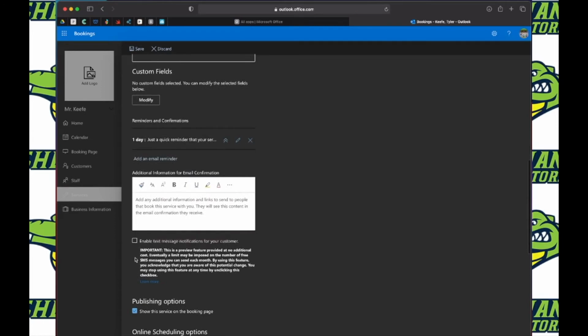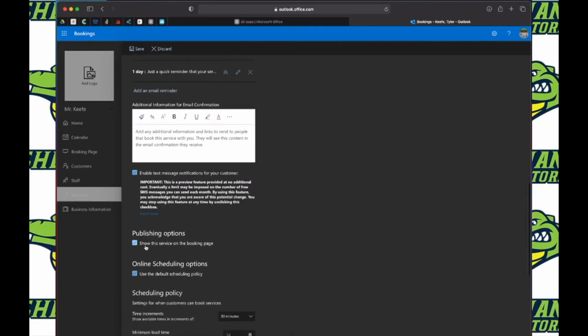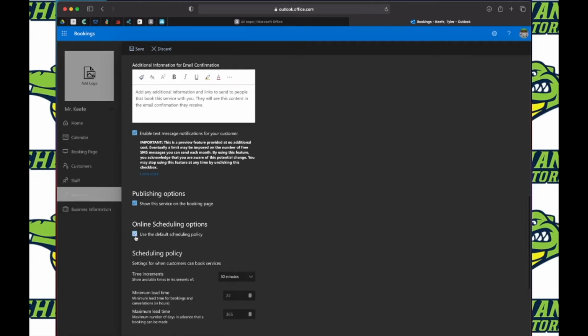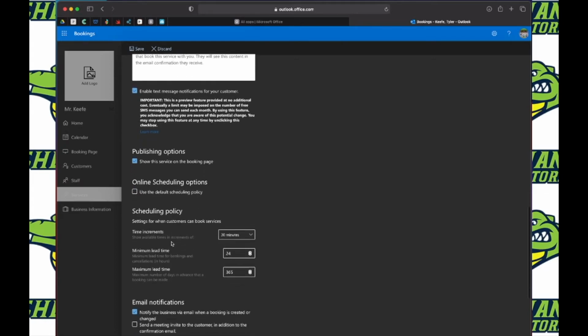You can even enable text messages for the parents to get a reminder as well. You'll want to make sure that the service is showing on the bookings page. Use the default scheduling policy, which we will change here in a minute. But for this, we're actually going to uncheck this one. So the scheduling policy here is going to be, we want to show time increments.